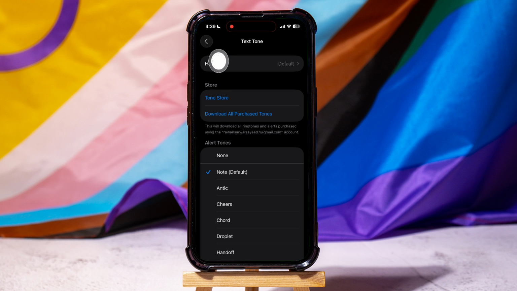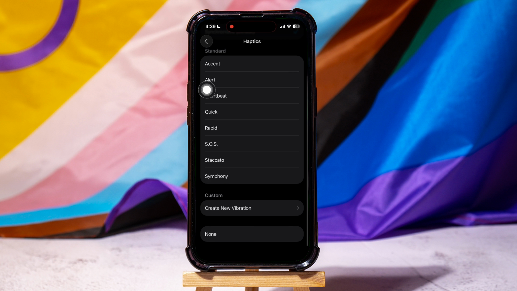Now, go to Haptics at the top. Then, scroll down to the Custom section and tap on Create New Vibration.